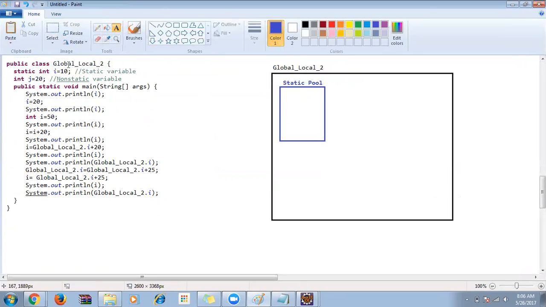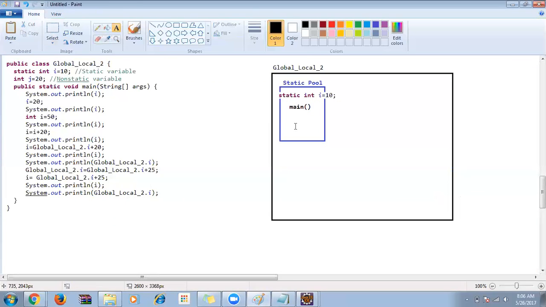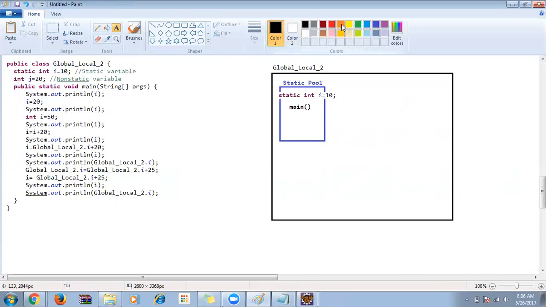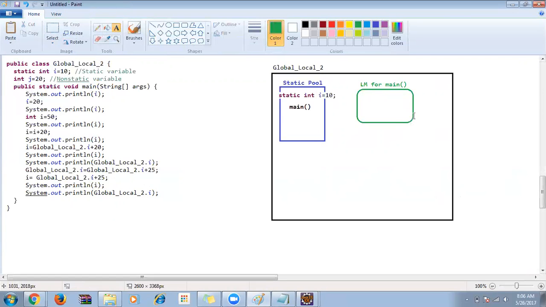Then next, here all the static members will be loaded. What are the static members we have? Static int i is equal to 10. Then after that, my main function. Okay, then my program starts to execute. When we start to execute the program, the main function starts to execute. A local memory for main is created first.